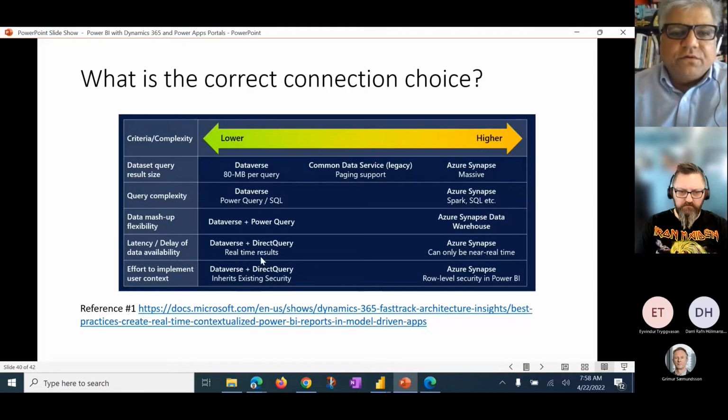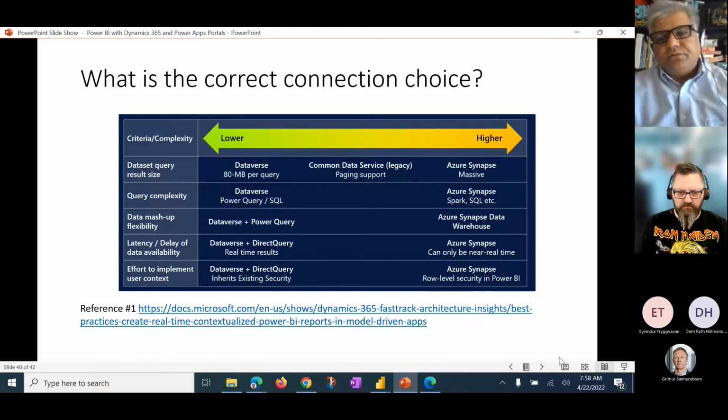Direct query inherits the existing security model in Dynamics 365, but with Synapse you'll have to create the row level security in Power BI. So hopefully this is helpful, and all this information is provided in the link here.